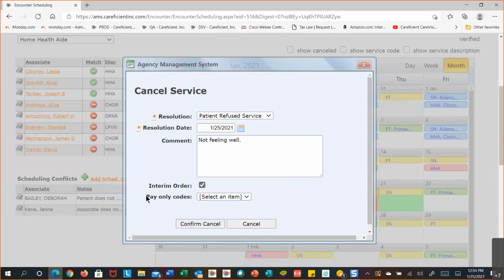This whole piece, you most likely would not be using the pay only code piece. What it does is it allows you to set up pay only codes for missed visit documentation. Most locations don't use that. We put it in place when we switched over and updated how this whole cancel services piece works now. Before that, they were leaving it as a scheduled service versus canceling it. And it was causing some confusion.